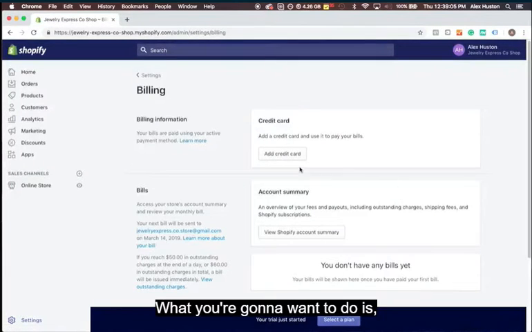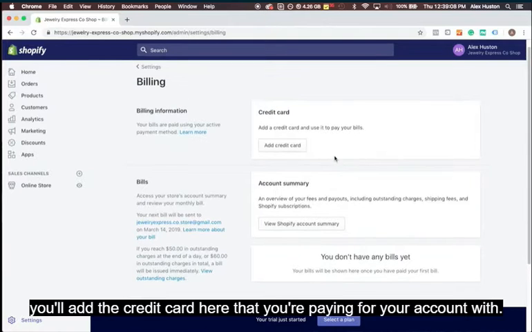Effectively, what you're going to want to do is once you upgrade your account, you'll add the credit card here that you're paying for your account with.